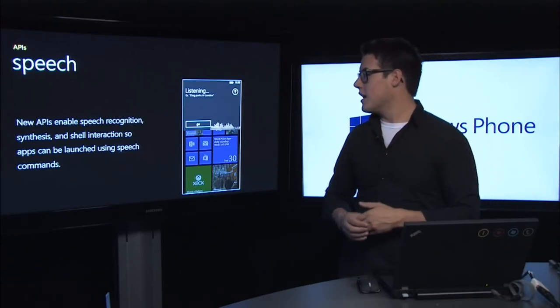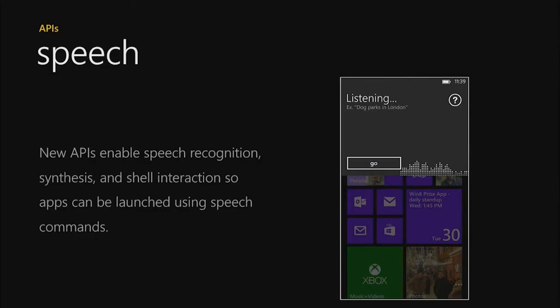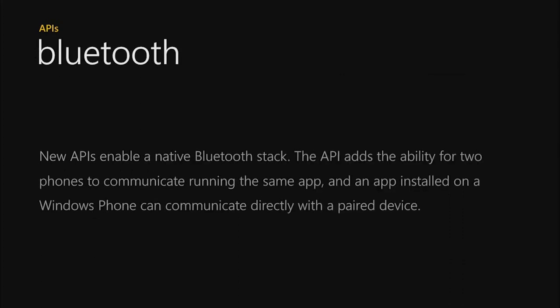Speech. New APIs in Windows Phone 8 enable speech recognition, synthesis, and shell interaction, so apps can be launched using speech commands as well as other commands. We have Bluetooth now, which allows you even to talk to another device, which is very fantastic. There are other ways to do this.